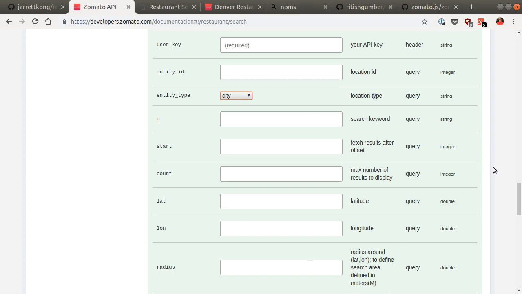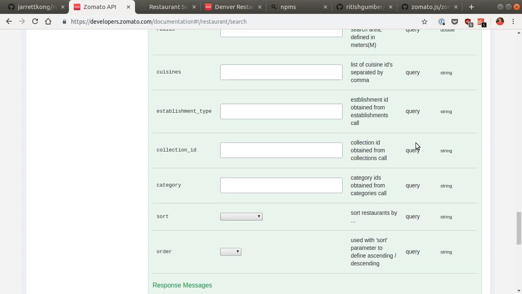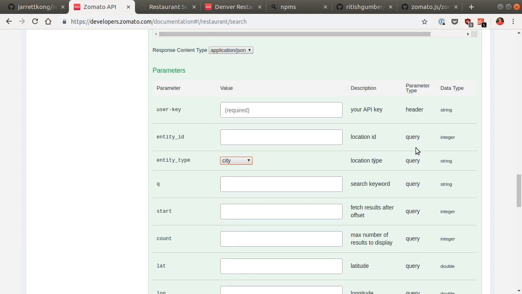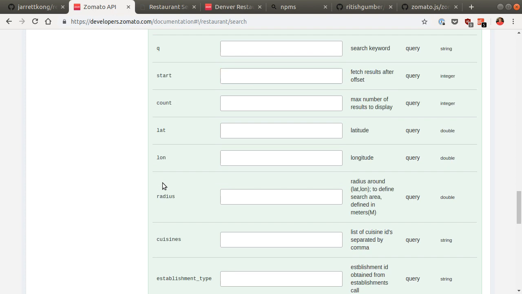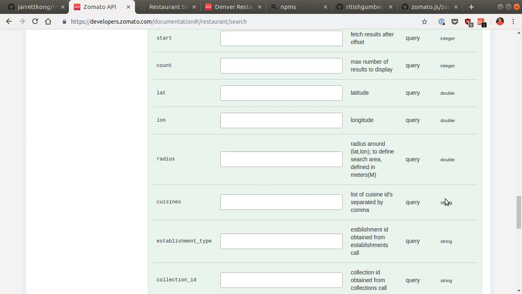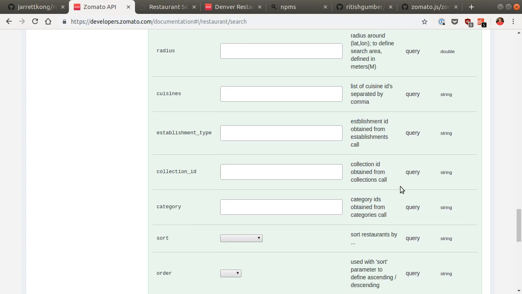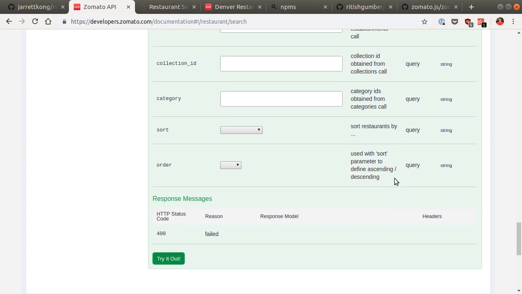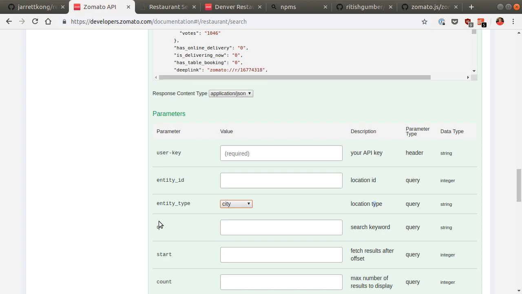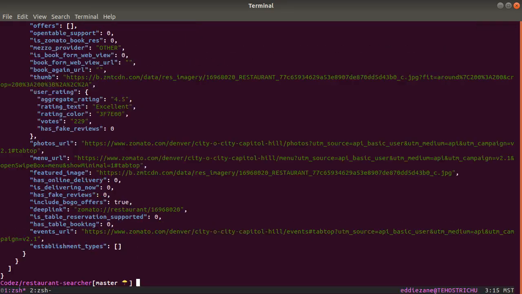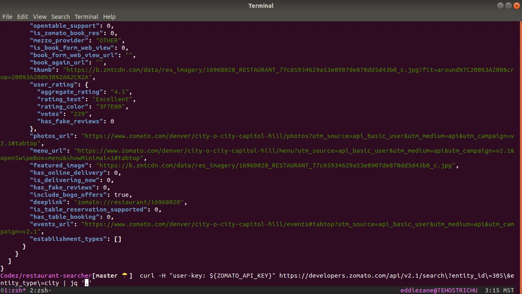And then let's see, what else do we need? We can give it a query. Oh, cuisines. List of cuisine IDs. Oh man, so their stuff is really, like, this is not free form at all. They have these things tagged with IDs, so you can't just search like Chinese or something. Well, maybe we can with this Q. So we'll pass Q.